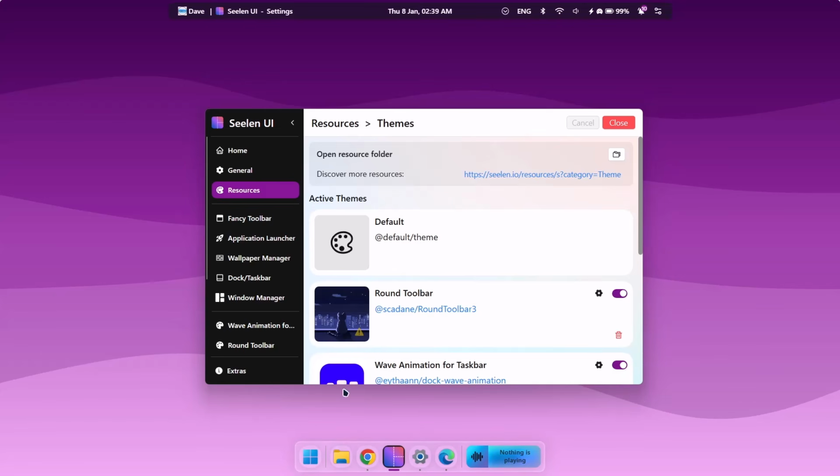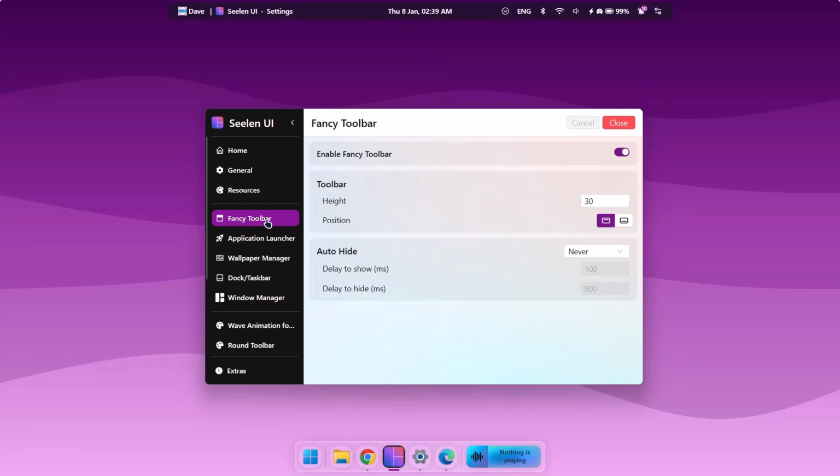On to the next one, proceed to fancy toolbar. Click on that. Just in case you don't want this to appear at the top right here, you can disable it and click on save. Okay, for the toolbar height, now it's on 30 by default. To reduce the size of it, you can change it to 25. Click save. Now the height of this toolbar has reduced a bit.